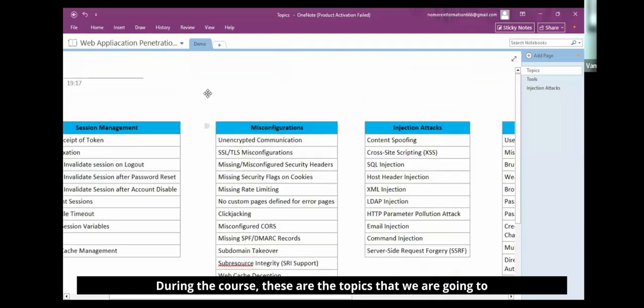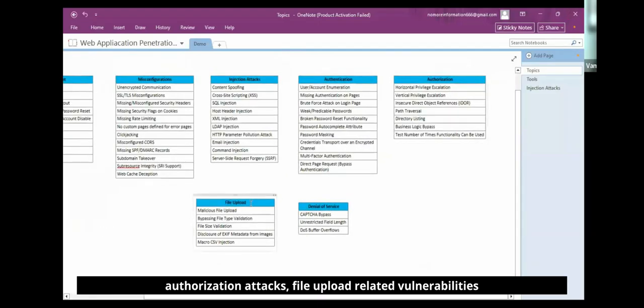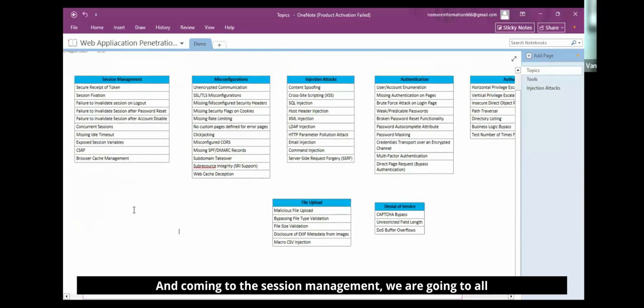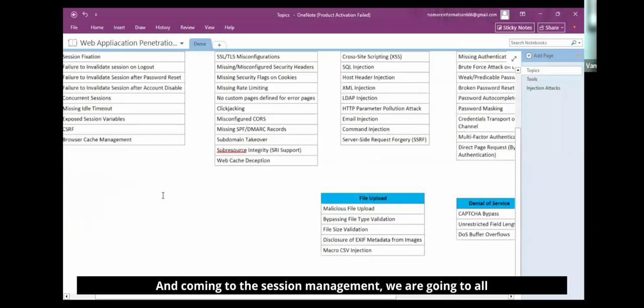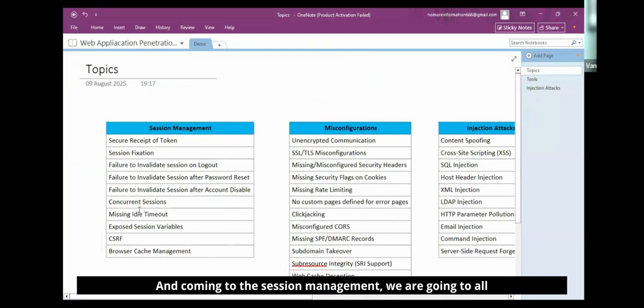During the course, these are the topics that we are going to cover: session management, misconfigurations, injection attacks, authentication attacks, authorization attacks, file upload related vulnerabilities, and denial of service. And coming to session management, we are going to cover all these topics.